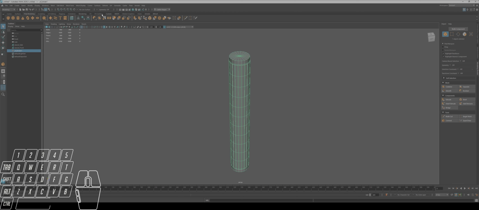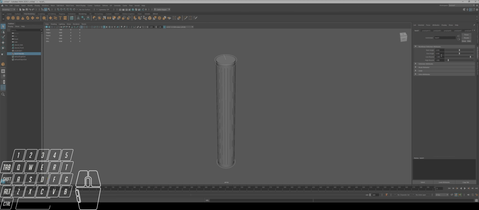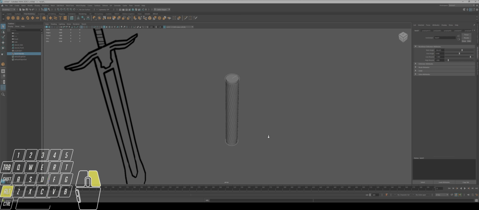So with that, I'm now going to select my model and go to Deform, and we're going to find Nonlinear, and we're just going to use Twist, and it's going to give us these little values now. And if I go to my attribute editor, I've got these values here of start angle and end angle. Low bound and high bound just adjust where these little rings are. But if I adjust my start angle, we can see that this is now starting to twist.